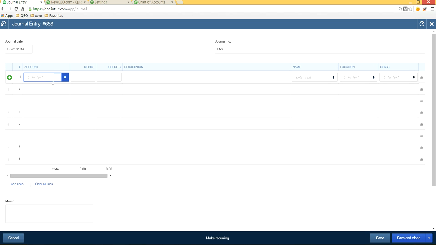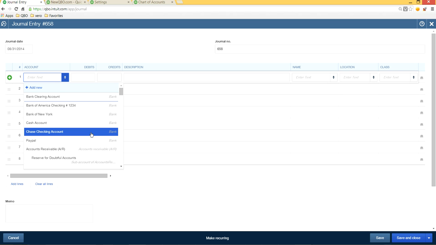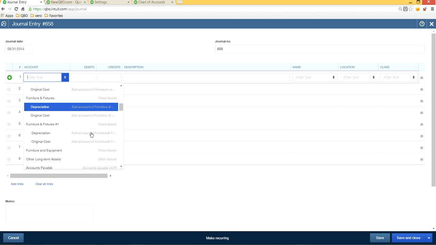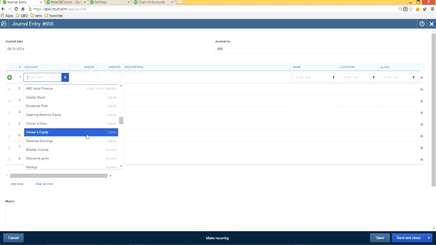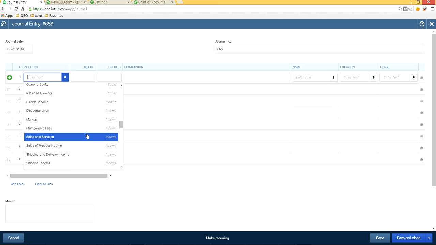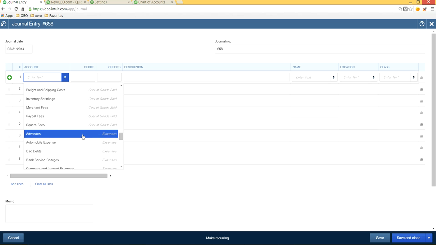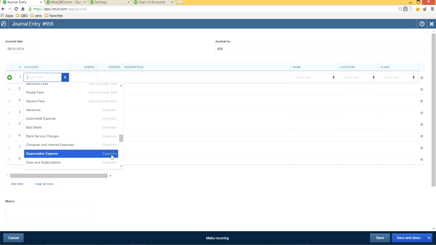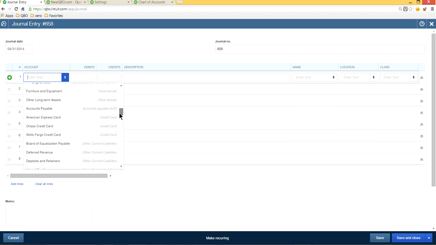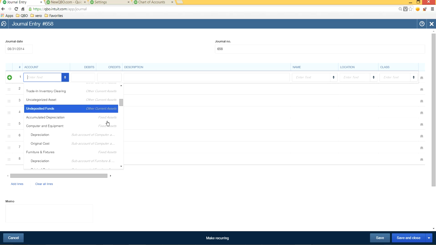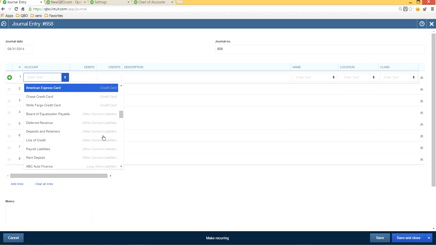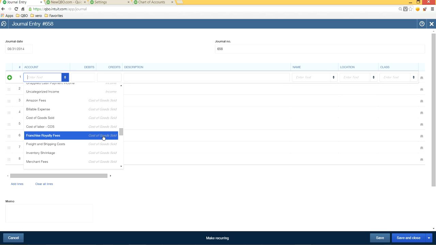Okay, so the account you want is depreciation expense. This is on the expense P&L side. So not this one, this is the cumulative on the balance sheet side. So you want the depreciation expense on the P&L side. Make sure it's expenses, not the fixed assets depreciation here. This is the sub account of this as fixed asset. So you want a depreciation expense account.